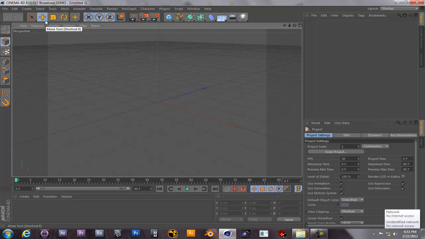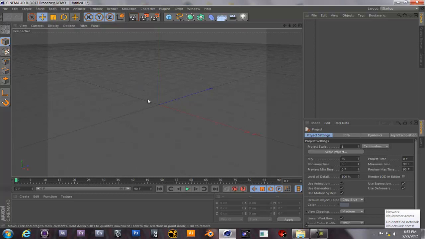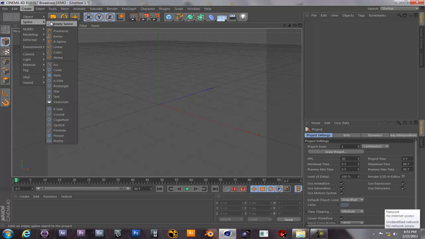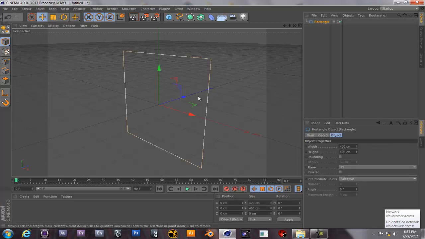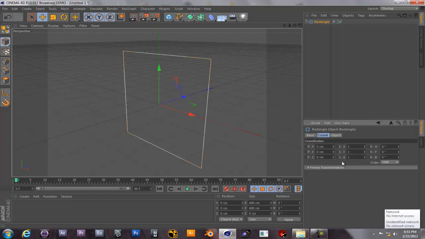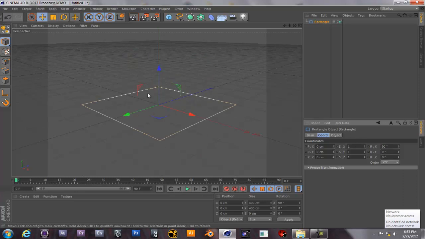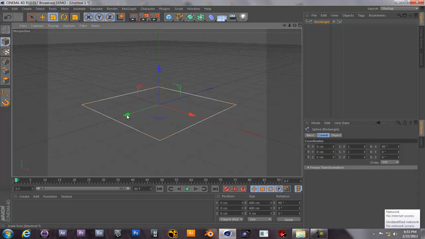You might be familiar with it if you've watched it before. First of all, I create a spline rectangle. Okay, I leave it where it is, just that I rotate it. I go to the coordinates, make it x by x. I rotate it on the y-axis by 90. I make it editable by clicking this one or pressing C on your keyboard. Then you just scale it.